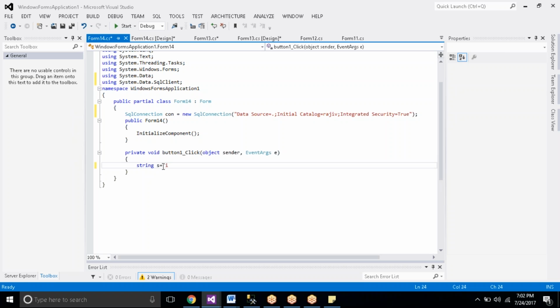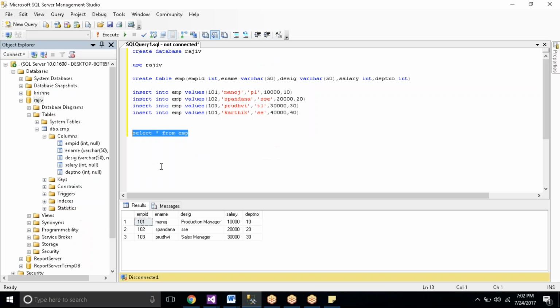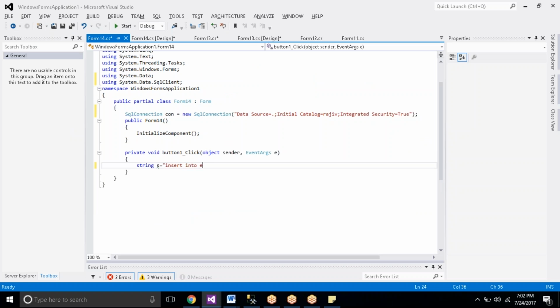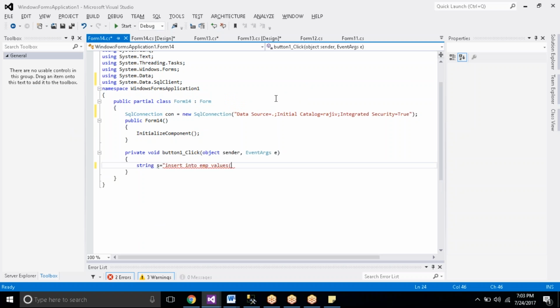String s is equal to insert into, what is the table name, all of you? EMP, correct? So can I take insert into EMP values? How many values do we need to pass for this? 5. That is employee ID, employee name, designation, salary, and department number. Am I right?